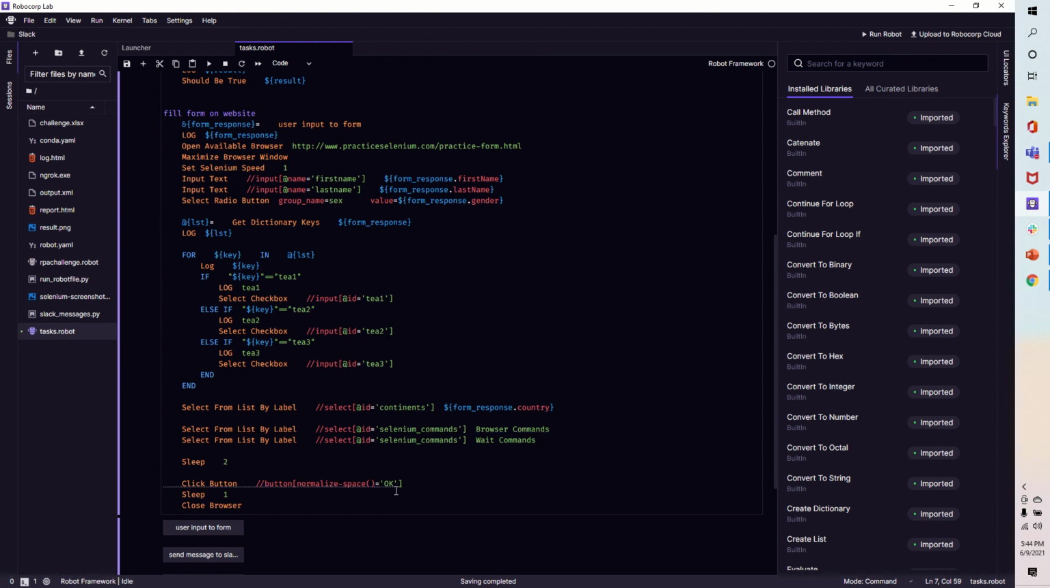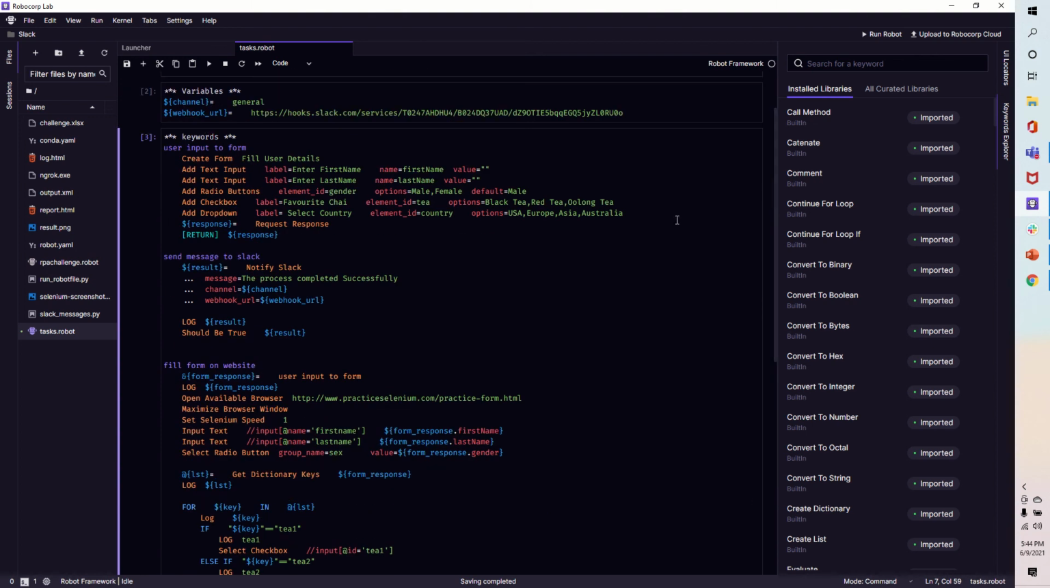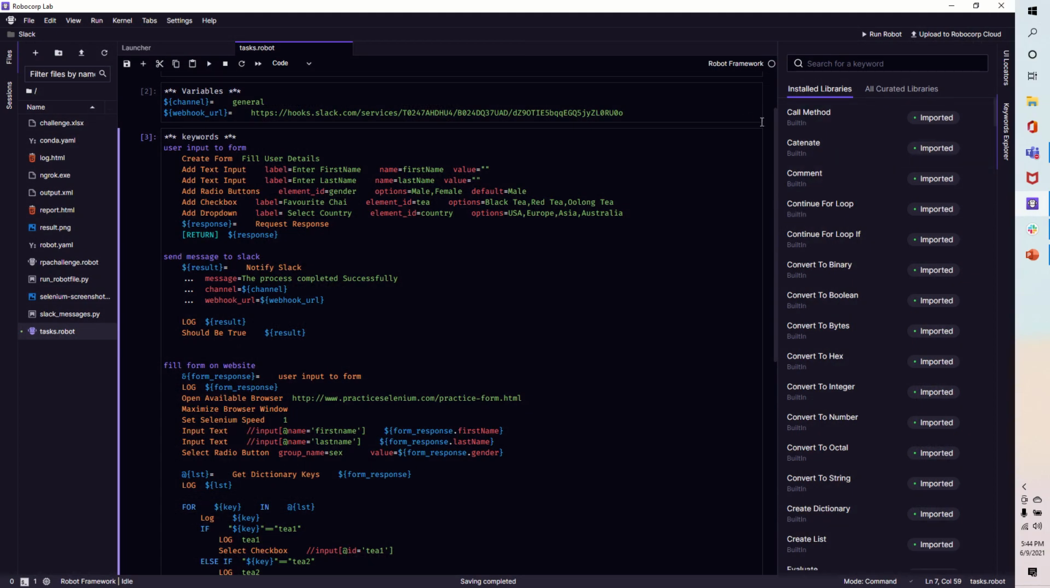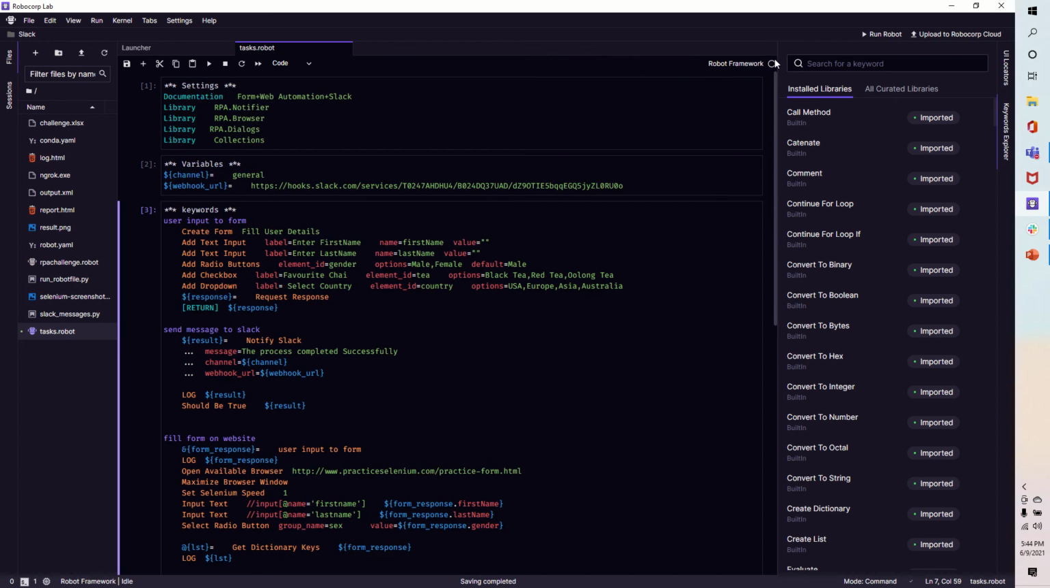Then I'll be submitting on the OK button, and post completion of this web automation, I'll be sending the Slack message saying the process completed successfully. So let me run the process.